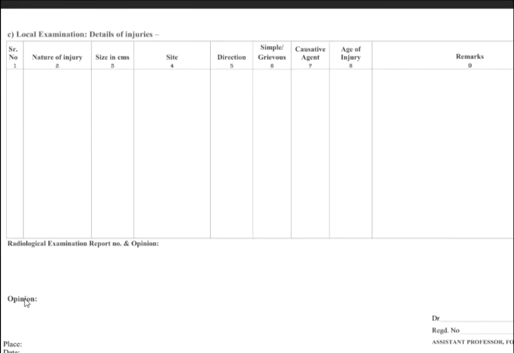If you are not able to give an opinion, that can be expressed. Most of the time, this opinion is not written; it is expressed in the courtroom directly. And you mention your limitations in the remark column.